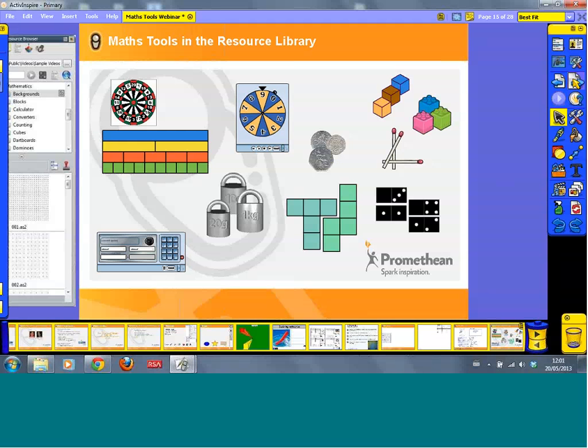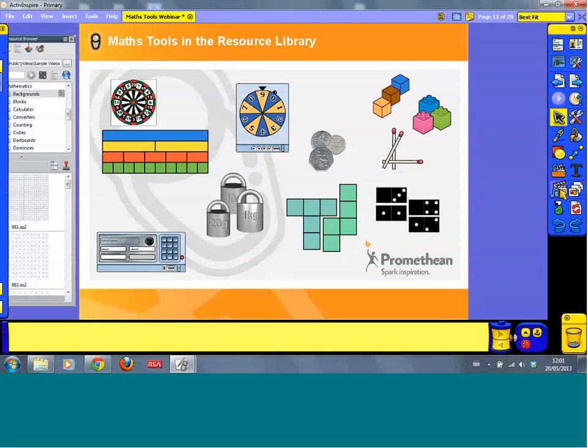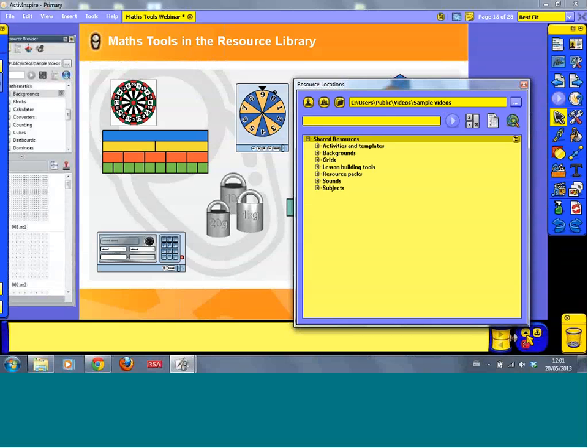And finally, just in case I haven't given you enough already to think about, you can also find further math tools in the ActivInspire resource library. In the primary skin, my resource library appears on my main toolbar, and to get into the categories, I just press that upwards facing arrow.